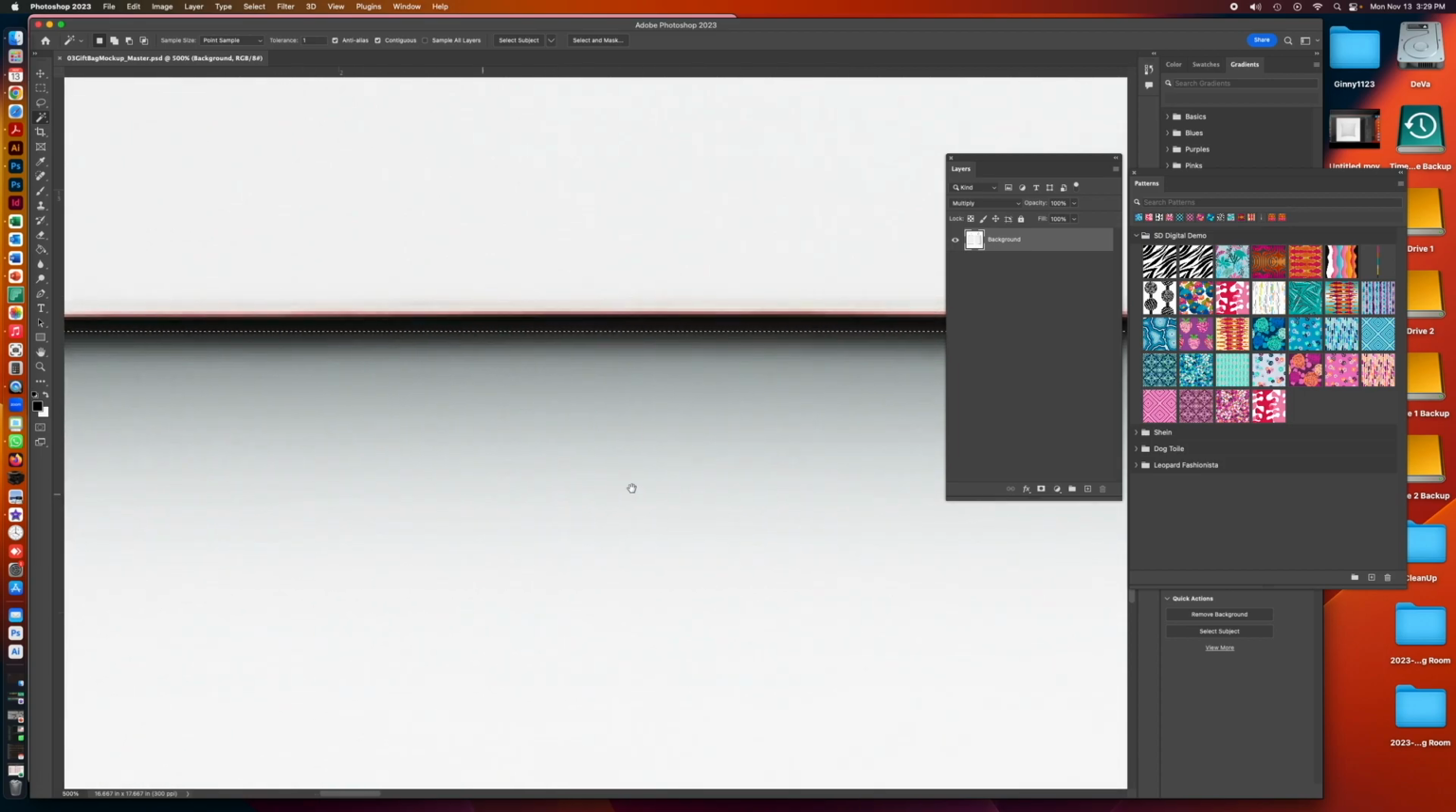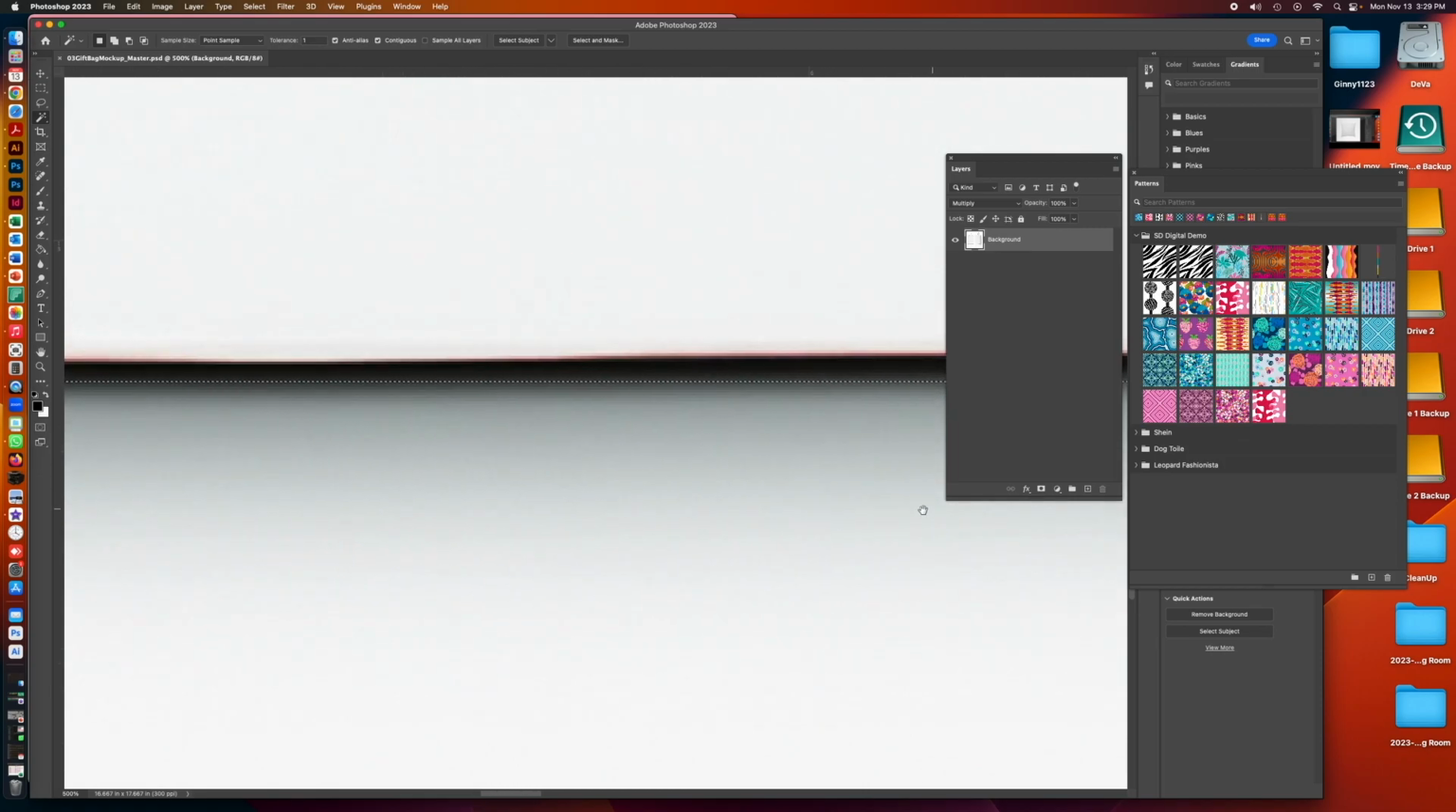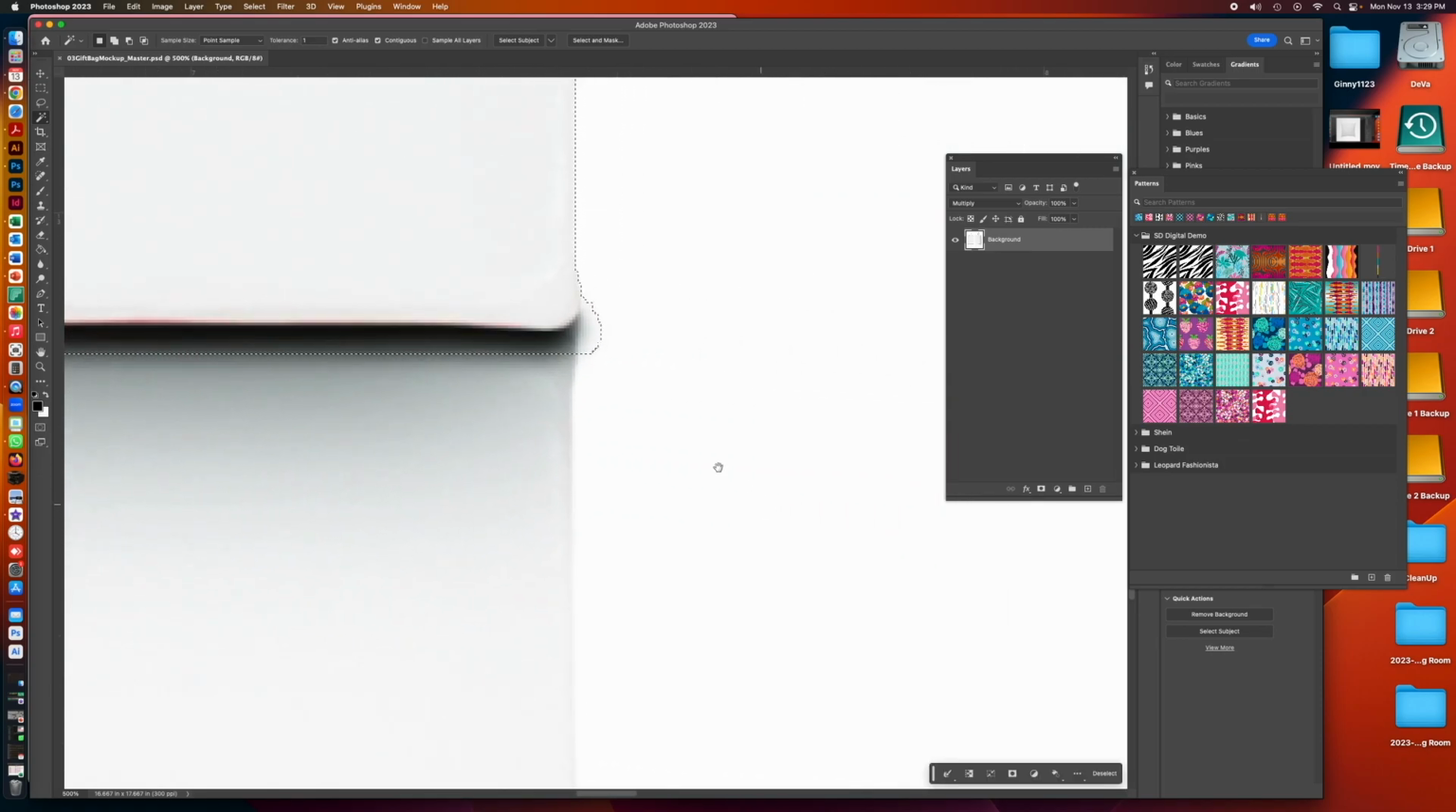I'm holding the shift space bar, excuse me, to get this. And I'm going to use the lasso tool. I can use the lasso tool in combination with the shift key to add it to the background selection.